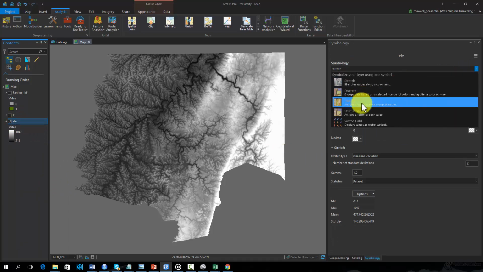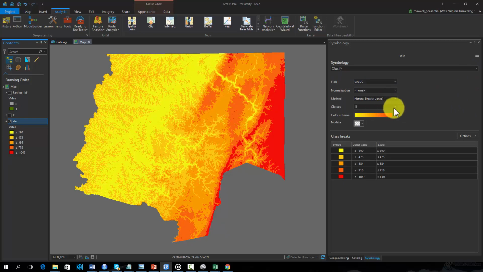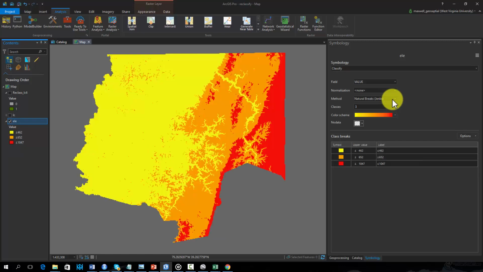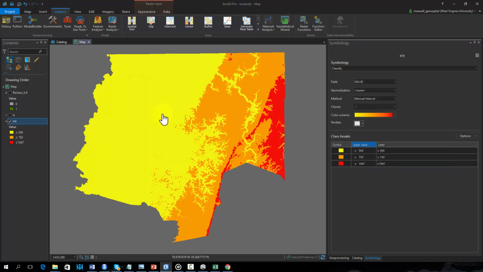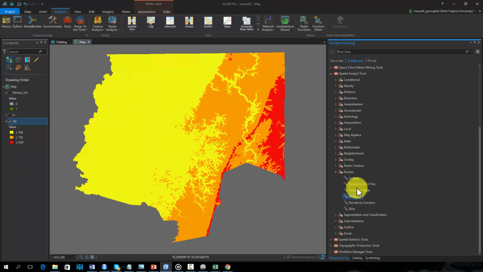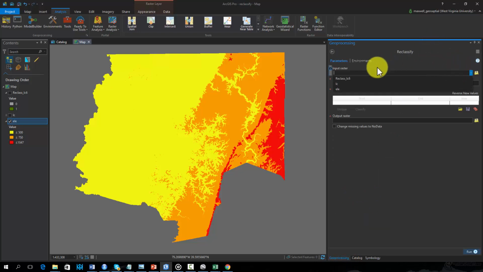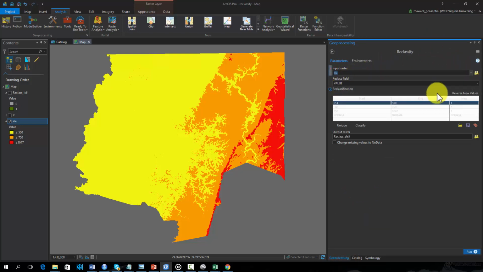I will start by changing the symbology of the raster grid to a classify scheme using a manual method. I will then manually define the data ranges. Once I have changed the symbology, I can return to the Reclassify tool. Note that the manual reclassification just created is automatically used as the specified data ranges.